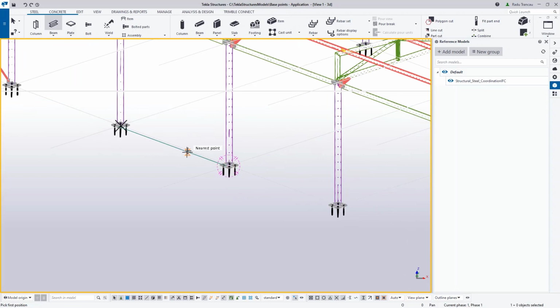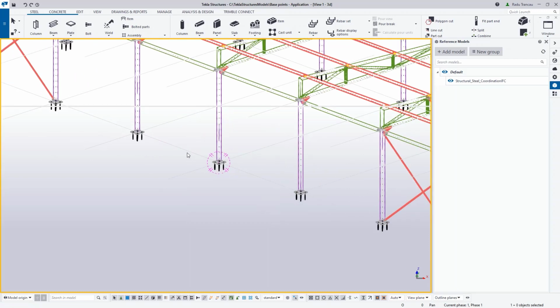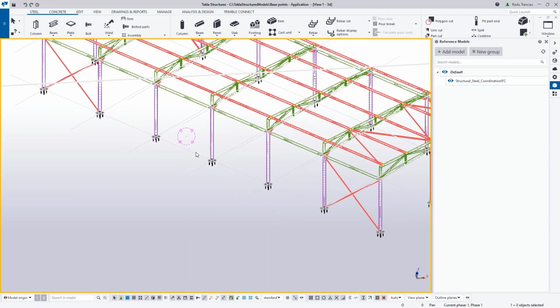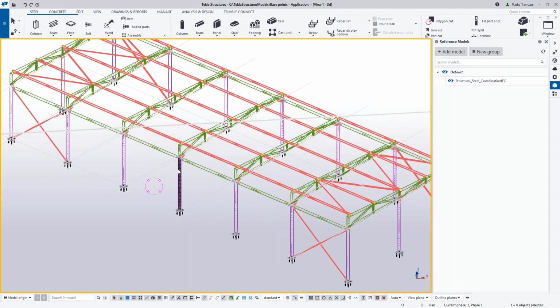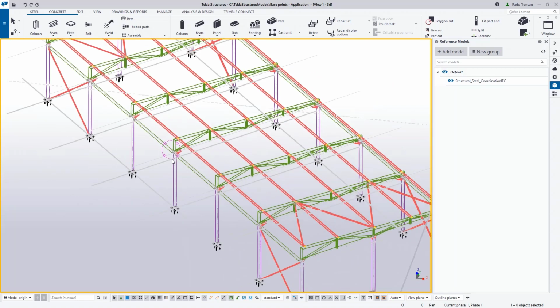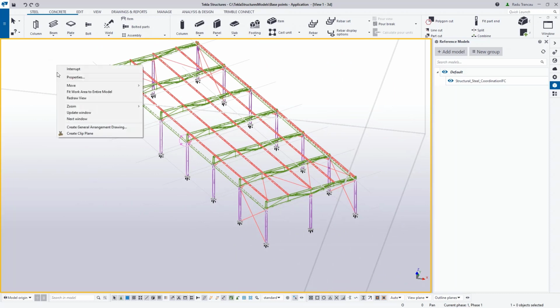So I've just modeled a beam right now, and you can see it's not showing. So that's another effect of having the model so far away from the origin.